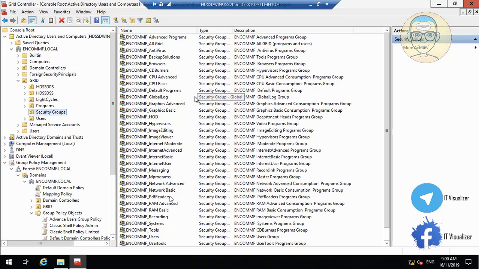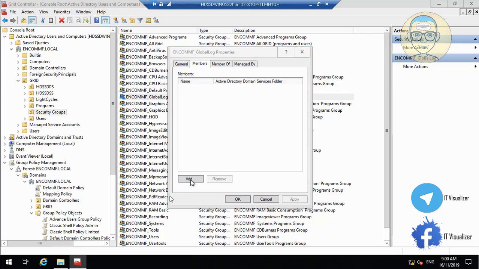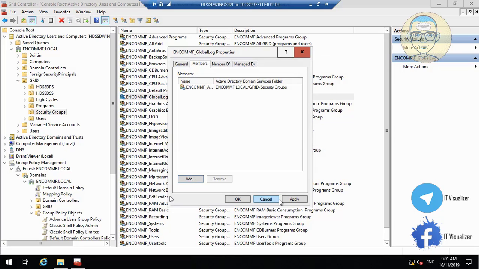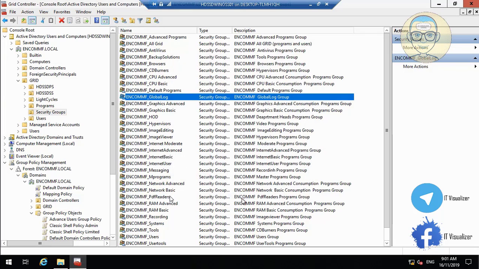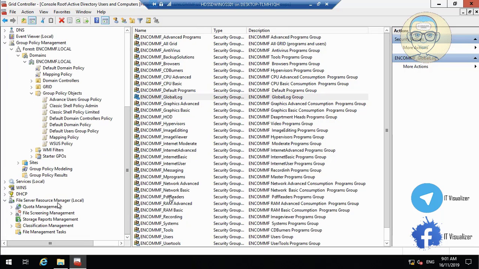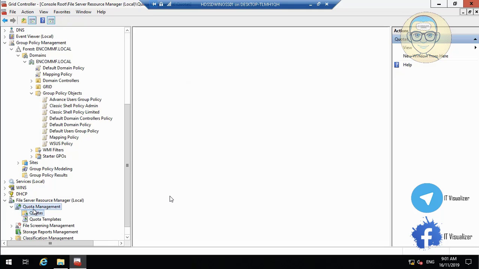First, the certain mapped drive didn't appear for me because I didn't put all of my users in the encom global log group, so I need to add the encom all group in the encom global log, so I have the global log share appear. When I restart we will see that. And then we need to have our file quota created and our file screening created. So we will have a quota on our department shares and on our user home directory folders.